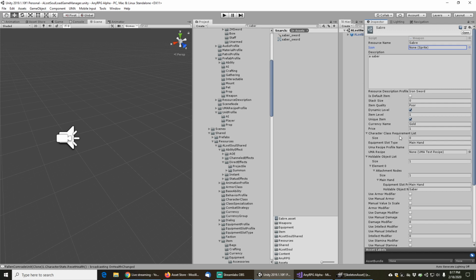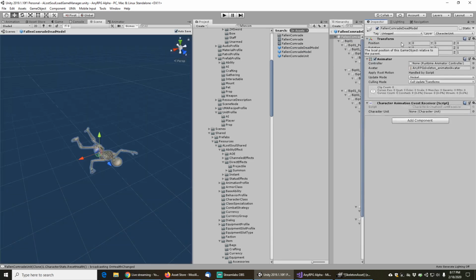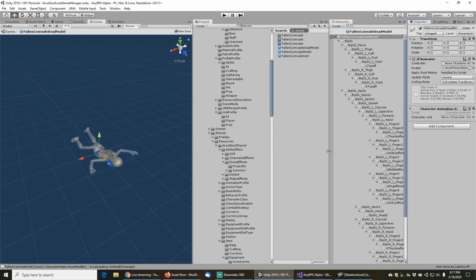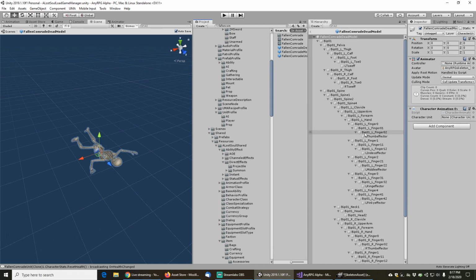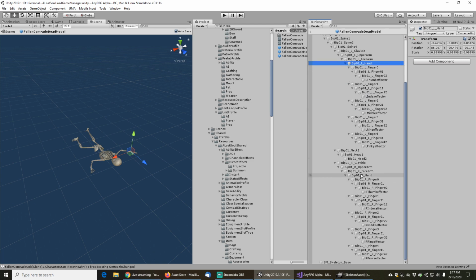Okay, and now we just need to figure out where our skeleton is going to be holding this. To do that, we go to his model, so the Fallen Comrade. We'll open up his prefab and search for some hand bones here. So he'll be holding it in the BIP01 R hand. Let's go find that. BIP01 R hand. So I'm just going to copy that.